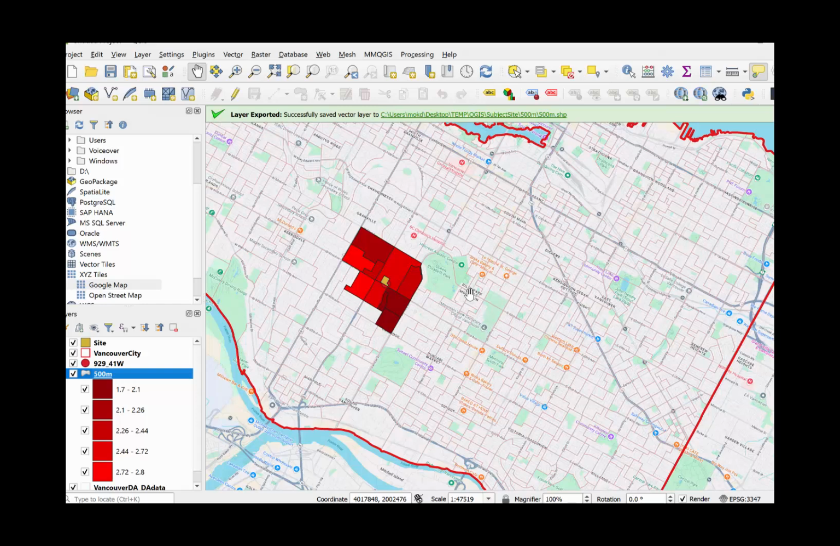Now, likewise, you can select DAs around the subject site within 1 kilometer or 2 kilometers or 5 kilometers around the subject site and start exploring the characteristics in that neighborhood.